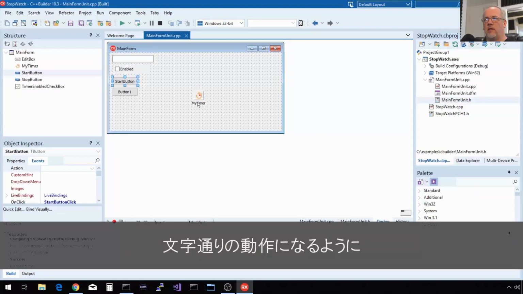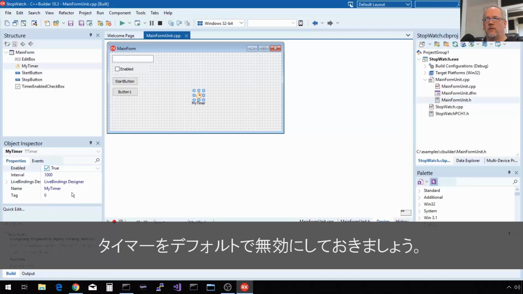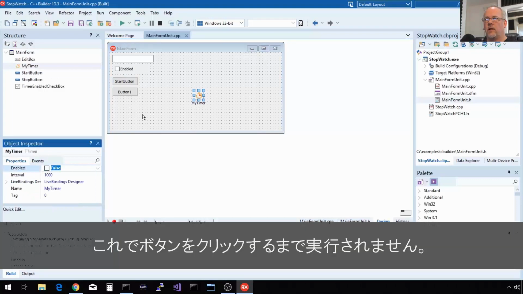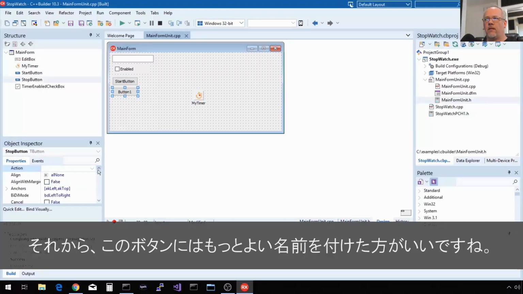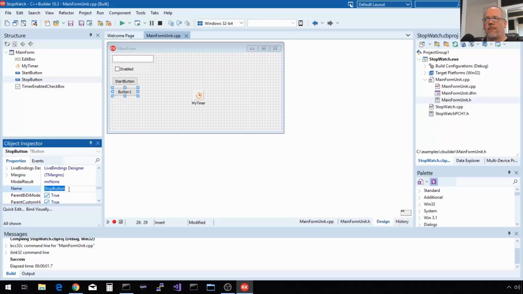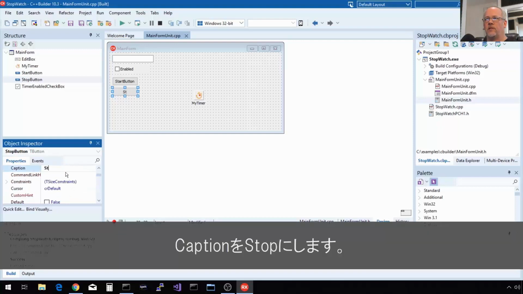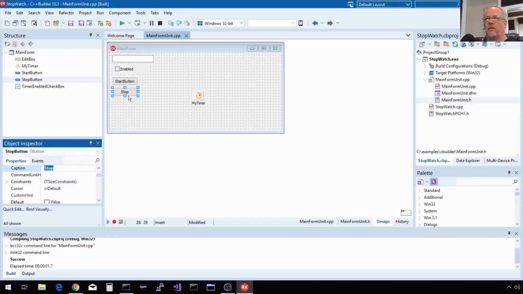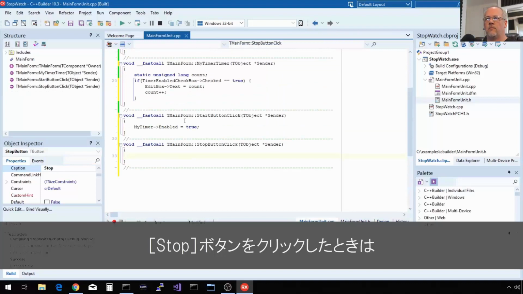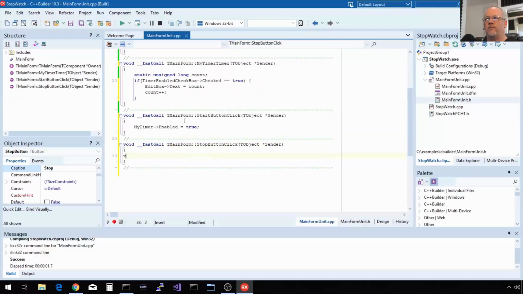And to really give that meaning, let's make the timer default to disabled. So it's not running until you click that button. And then this button needs a better name. It's the stop button, it has it. The caption is wrong. We want that to be stop. So when you click the stop button, we just want to set the timer to disabled.